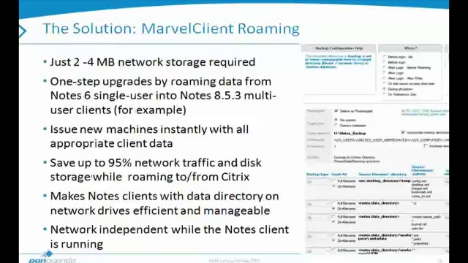We have our own MarvelClient roaming module, which is extremely efficient and extremely small. And again, I'm not really expecting you to be able to read the stuff on the right, but by all means, if you would like a set of these slides, I'll be happy to share that with you. My contact information is at the end, and Scott can help you with that as well.